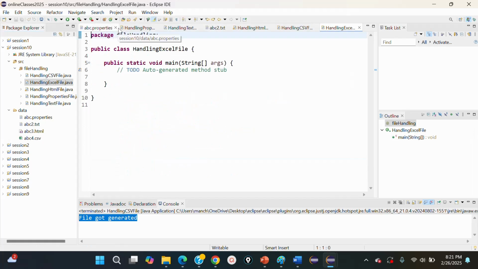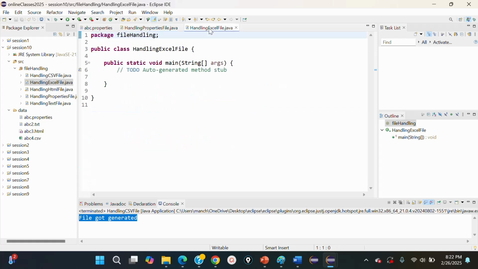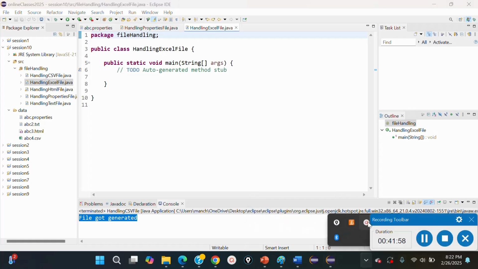Other than the ABC and the property file, I am going to close all the other things here. Let me close this one also, and the CSV also. And why am I doing this? Because we need the file input stream or file output stream. So here we were reading the file. Let's say in the Excel sheet, if we need to write something, how can we do that? Let me take that.